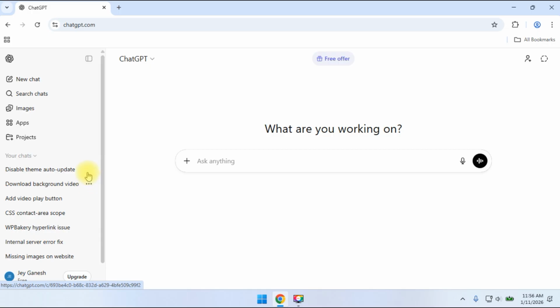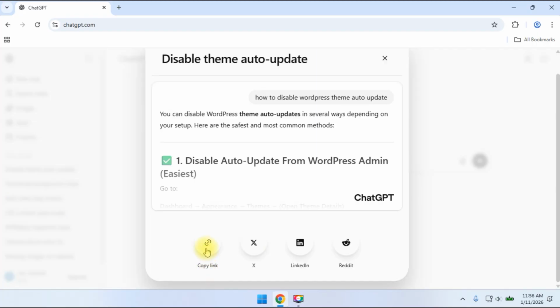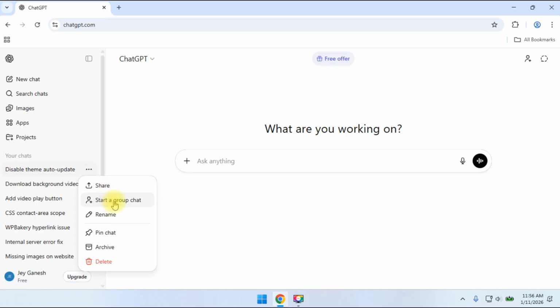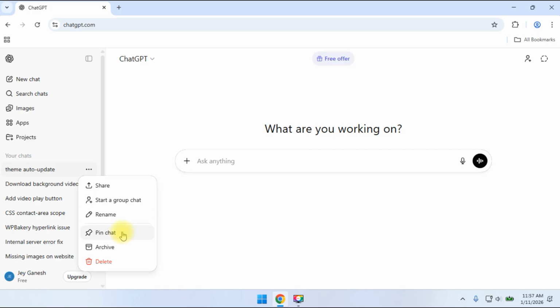If you would like to share this history with others, you have to click on the more icon, then click on the share menu. Here you can copy the link to send to others, or directly share to X, LinkedIn, or Reddit. You can also start a group chat, which means multiple people can simultaneously chat in your conversation. You can also rename the history name. You can also pin the particular chat or archive it. Then you can also delete it.